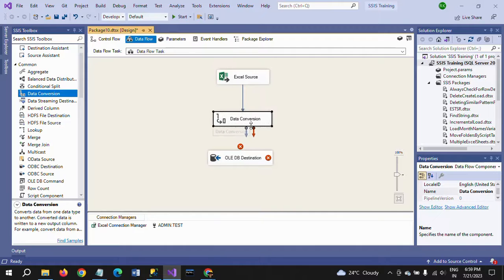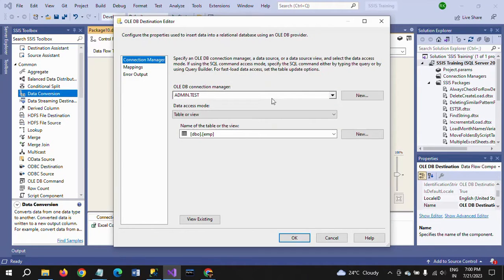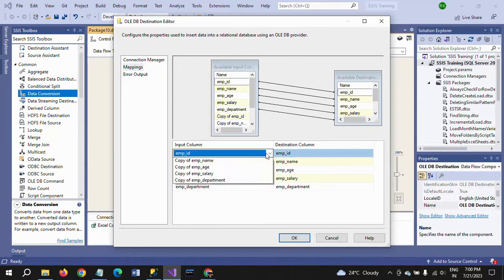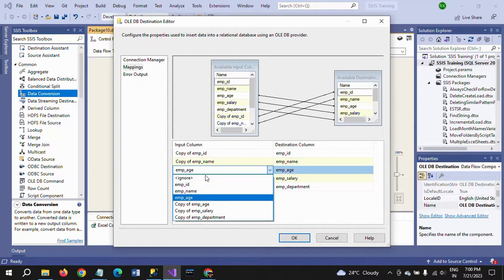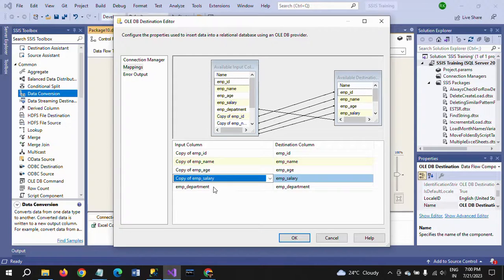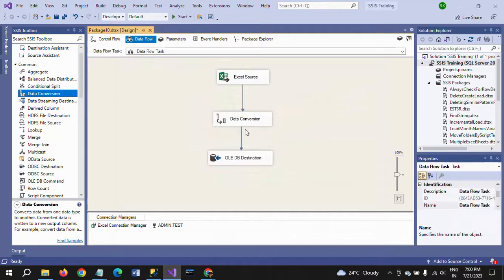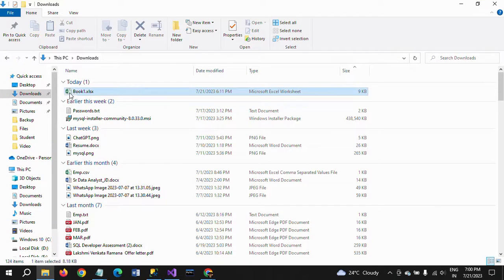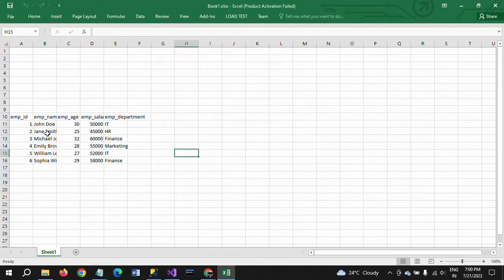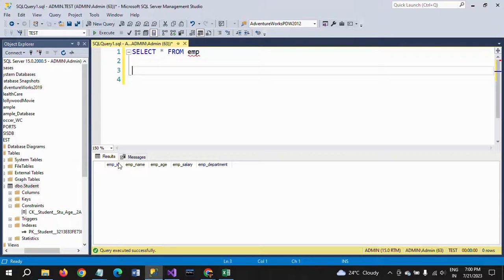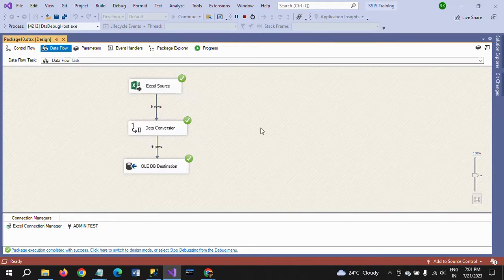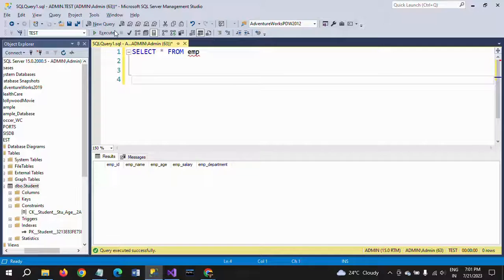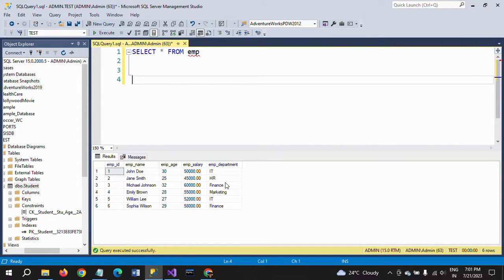Now I want to connect the data conversion transformation to the OLEDB destination. Double click. We already selected the table. Just go to mappings and select the copy of columns, because we changed the data types in the data conversion. That's why we select all the copy of columns. Click OK. Now it is perfect. There is no error. If you see the data once again, there are six records. All six records will load into this table after running the package. See here, six rows from Excel to data conversion and six rows from data conversion to OLEDB. Go and check your table. Execute this. See here, all six rows are loaded into the table.